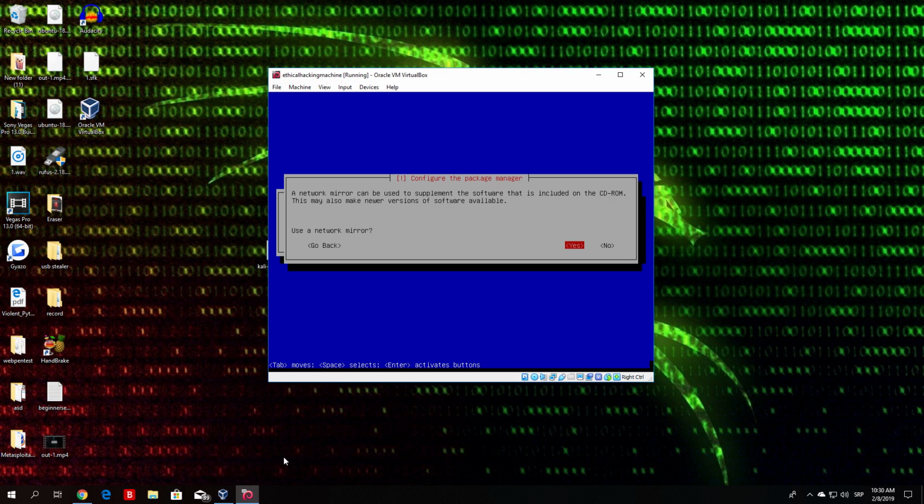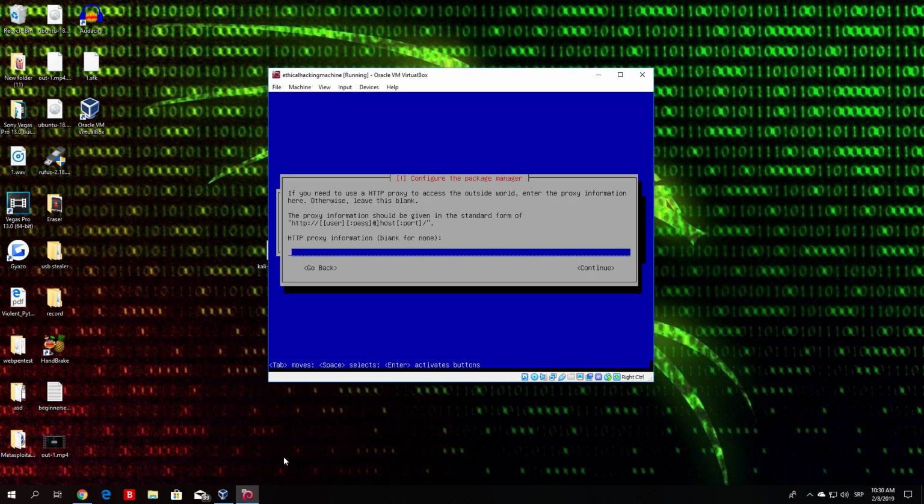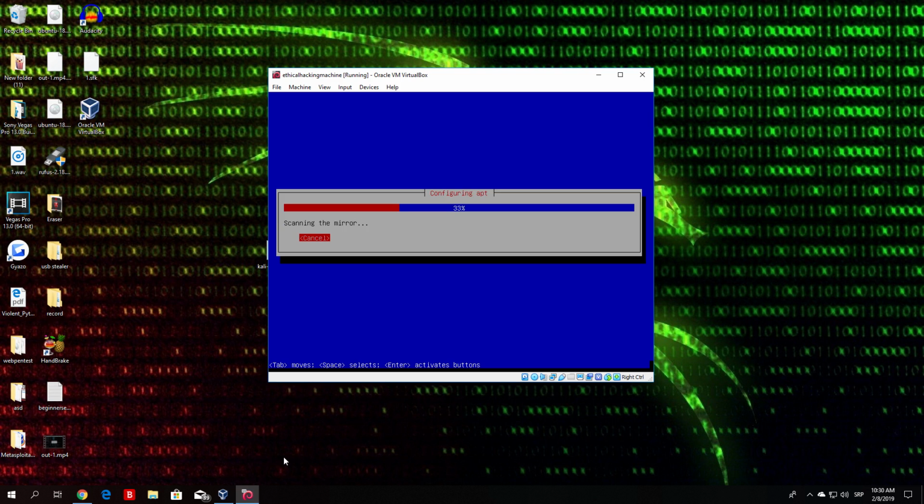And here we have the first question that popped up, which is, do we want to use a network mirror? Here it says a network mirror can be used to supplement the software that is included on the CD-ROM. This may also make newer versions of software available. So here you want to click on yes and proceed to the next question, which will ask you for the HTTP proxy information. We will just leave it blank for none. We do not care about that at the moment, so just click continue.